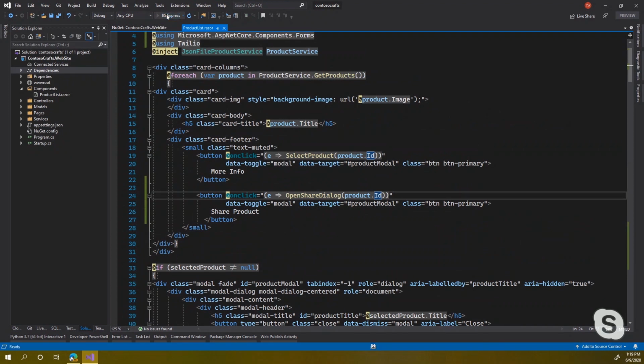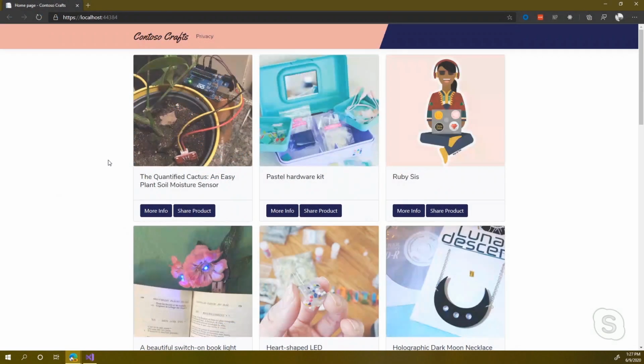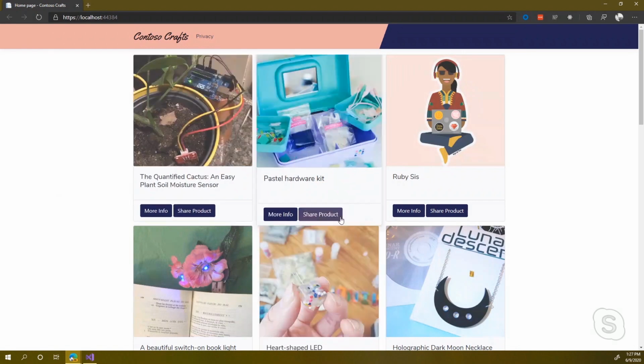Let's see what happens. Okay, great. Right. Okay, good. So now the page is loaded and we've started up our application. We see our share button is here. I'm going to go ahead and click that.